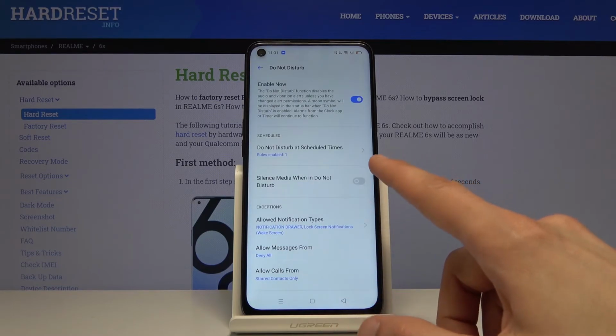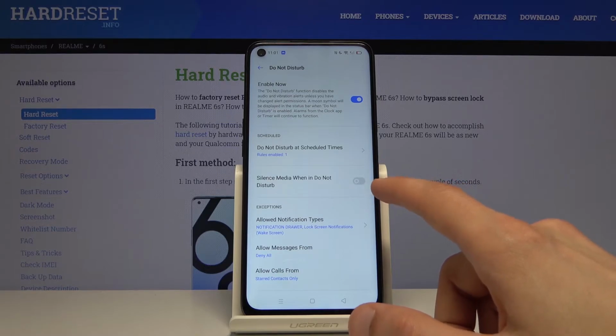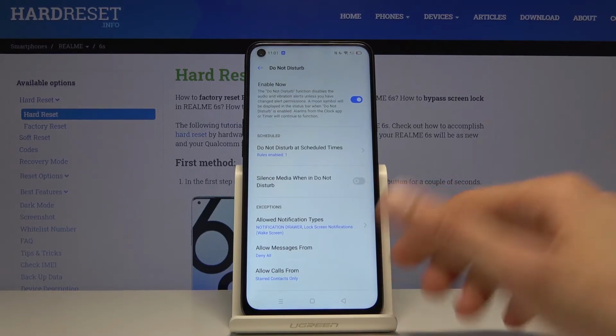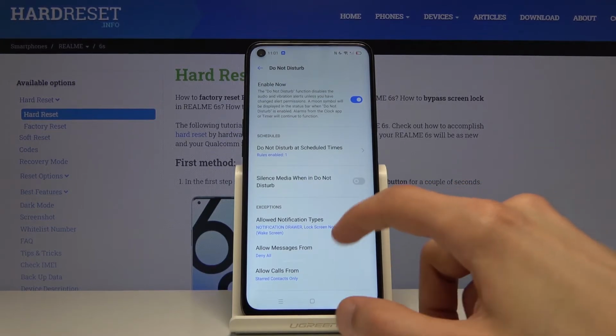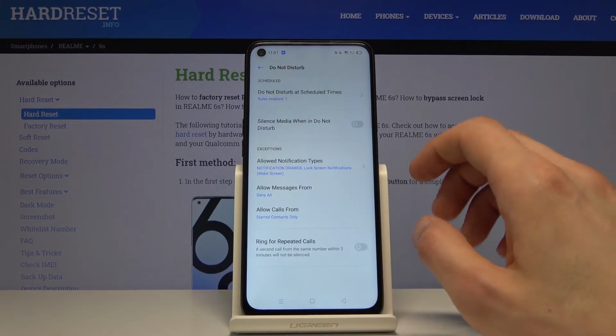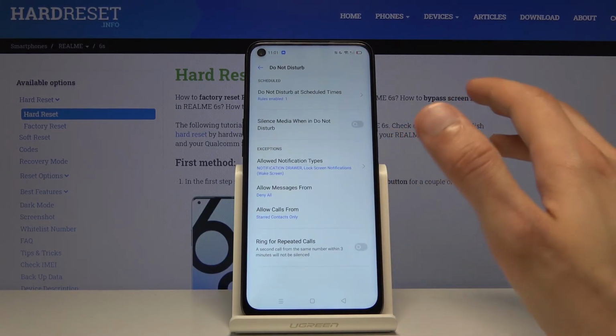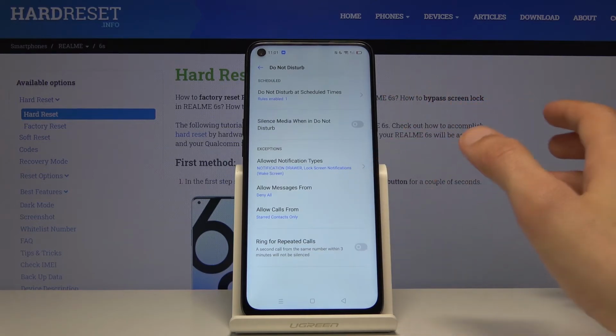Now going back, we have silence media when in Do Not Disturb. It will silence things like ringtones and touch sounds, whatever would normally make noise will now be muted. And then you also have exceptions, which affect how the Do Not Disturb mode actually works.